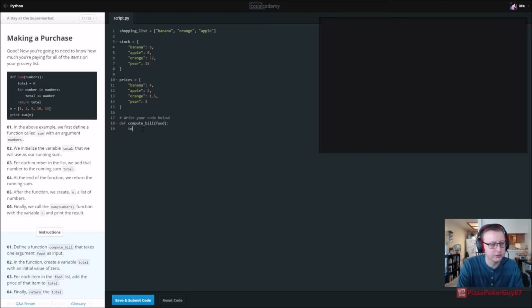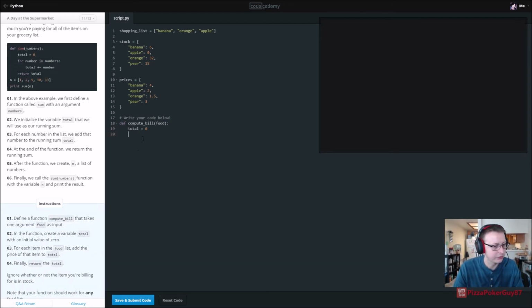And the function creates a variable of total. So we're going to say total, and we're going to give initial value 0. For each item in the food list, add the price of the item to the total. Alright, so for i in food, total equals price. So total equals food. No, equals prices i. Prices i. And then return total.